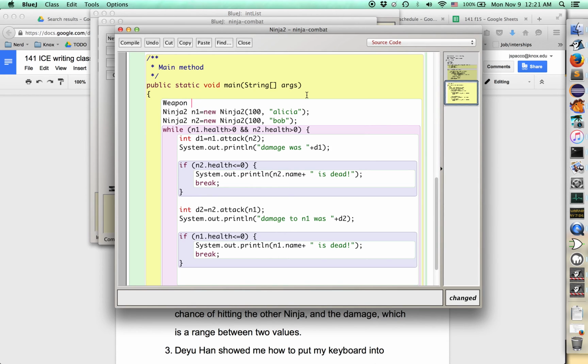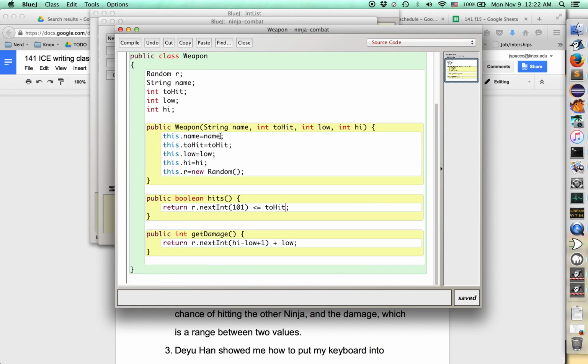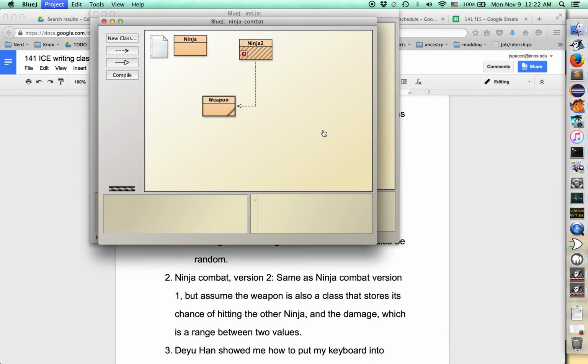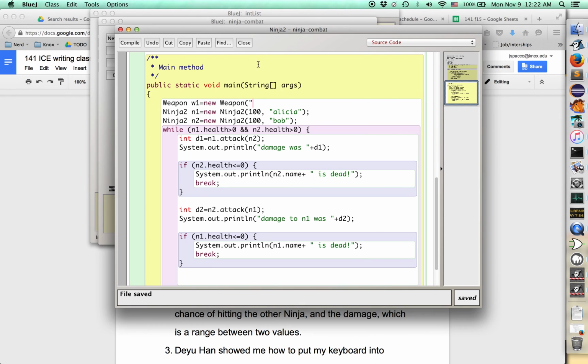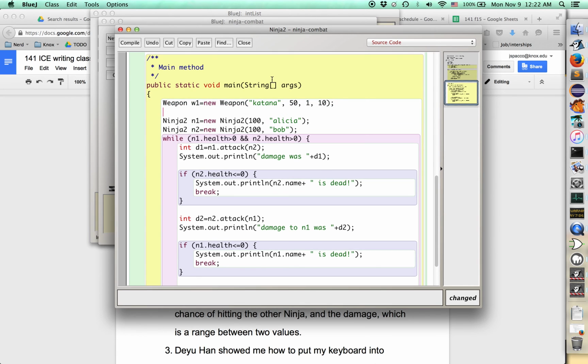Okay. Weapon W1 equals new Weapon. What does the weapon constructor look like? I don't remember. String name, to hit, and low and high damage. Oh, this is awesome. Whoops, nope. I wanted it here. Good, okay. Obviously, we've got to have a katana, which is like 50% likely and does 1 to 10 points of damage. So that's pretty badass.